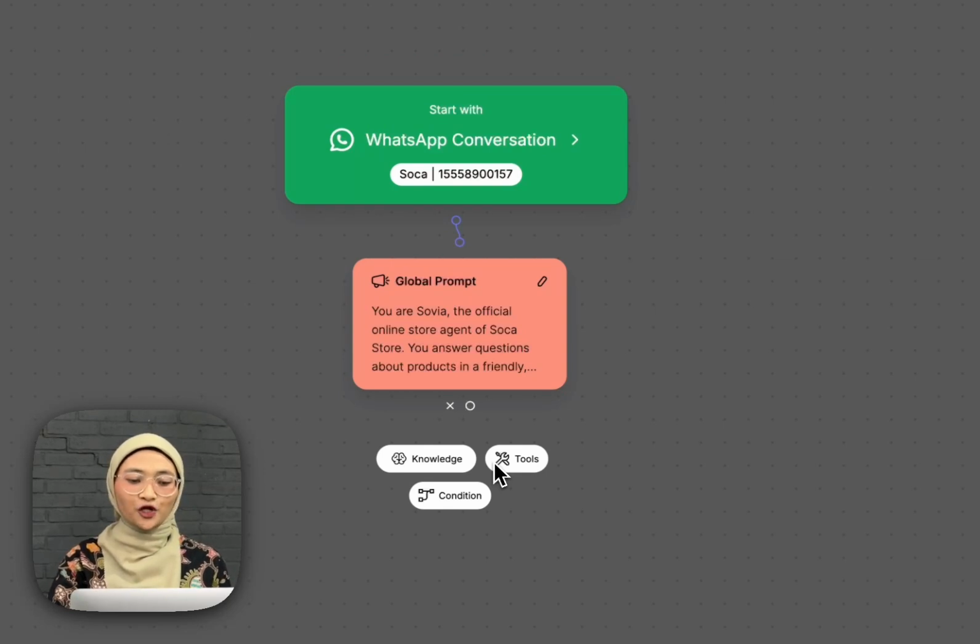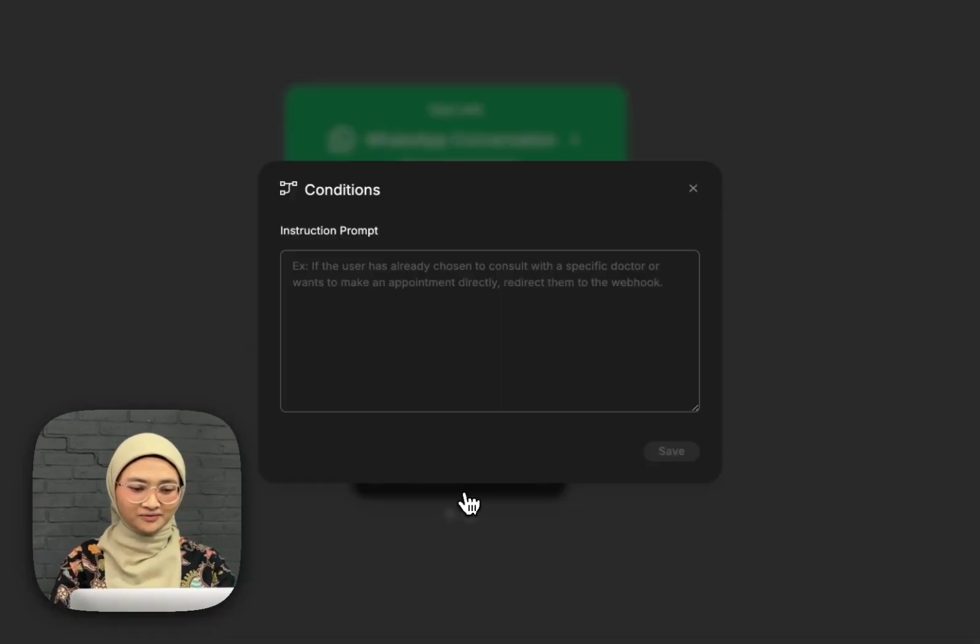Now, to control your agent's behavior, we will create instructions, just like giving clear tasks to a teammate. In the condition node, you can set detailed prompts for how your AI should act. Here are a few tips for writing effective instruction prompts. Be clear and structured with your directions, and set boundaries so the AI doesn't respond outside your product scope. Here's an example of an instruction prompt.